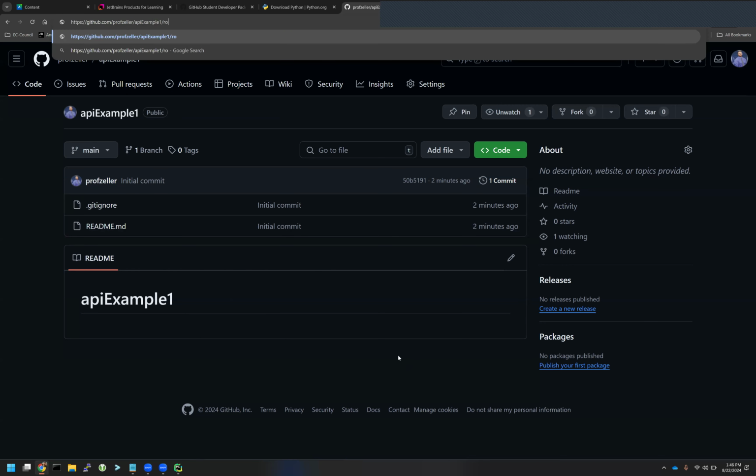Sometimes it'll throw like -root and a bunch of other stuff on there. Make sure you're not including that. It should just be this very basic title up at the top.